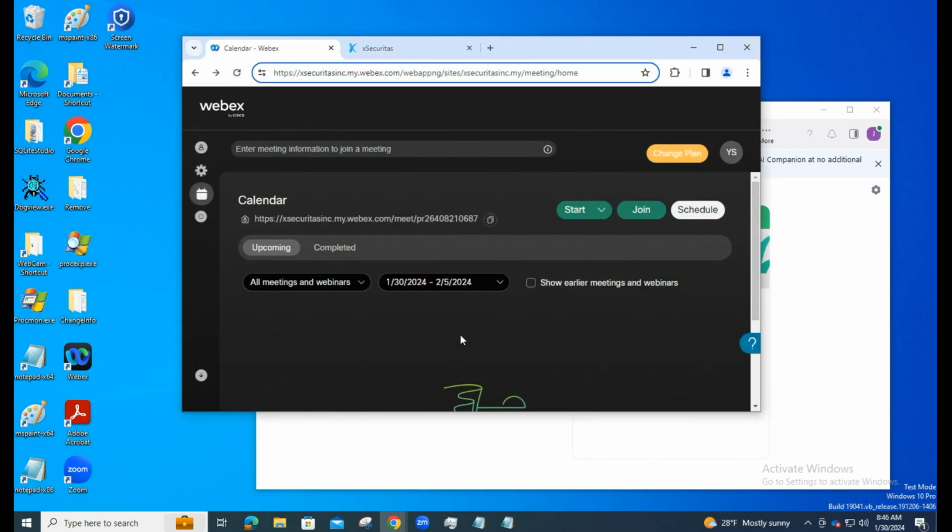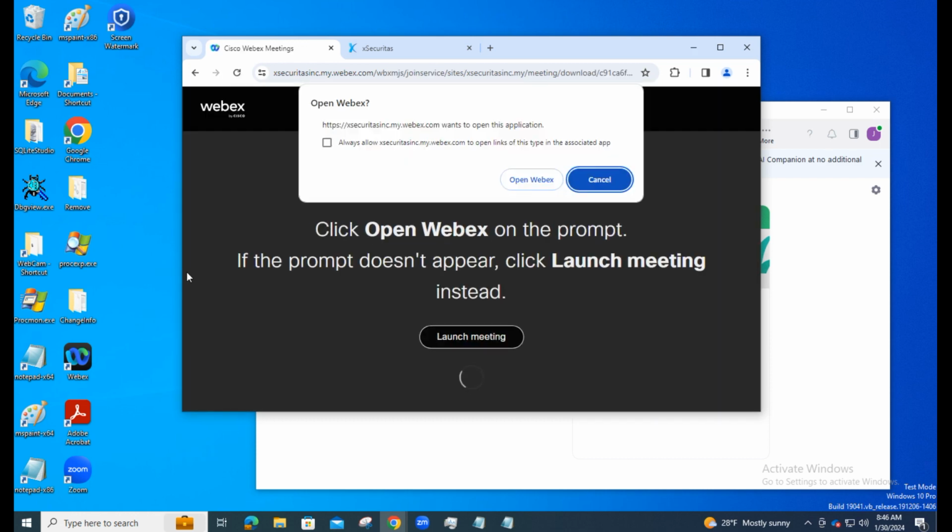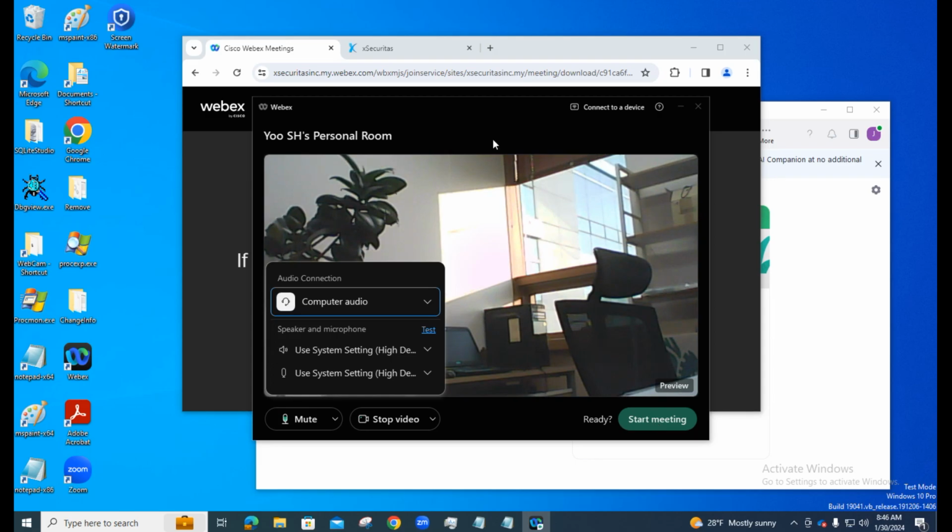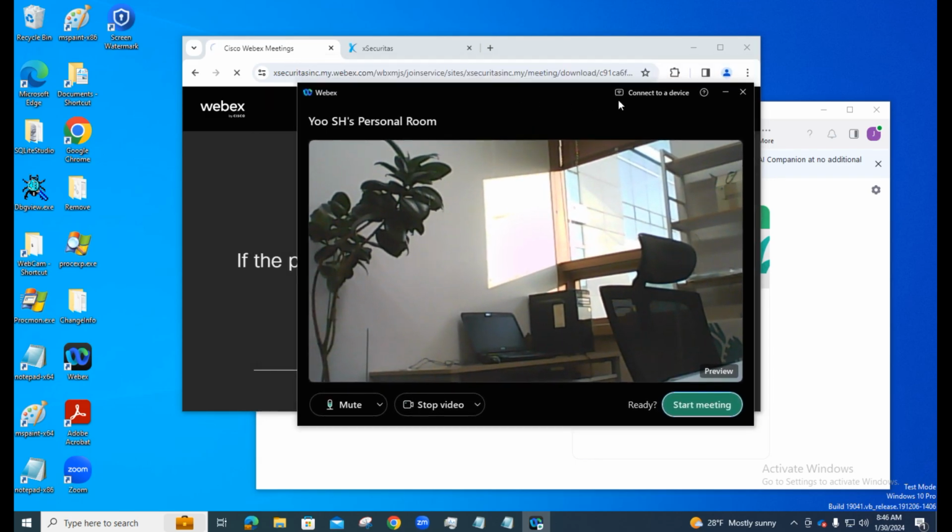First, we need to explain that webcam use is only possible in WebEx. Webcam use is not possible in other programs such as Zoom. Let's run WebEx. As you can see, webcam is available on WebEx.